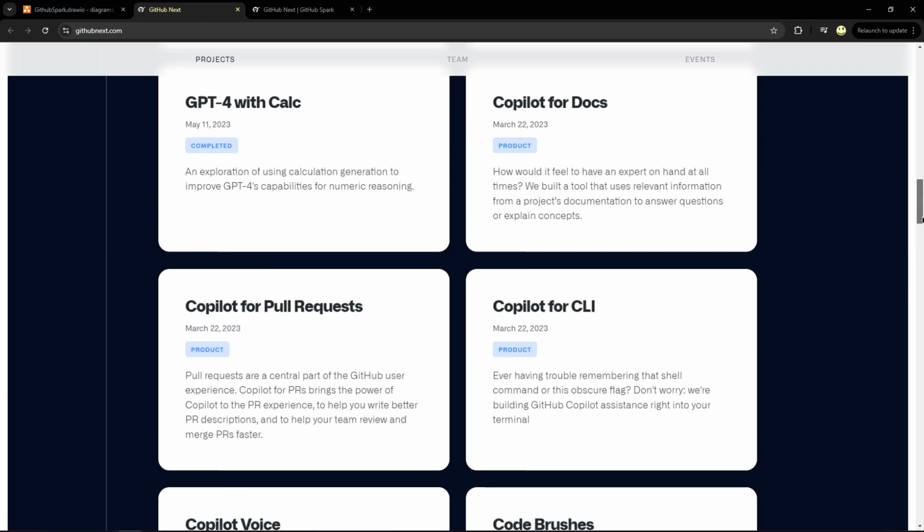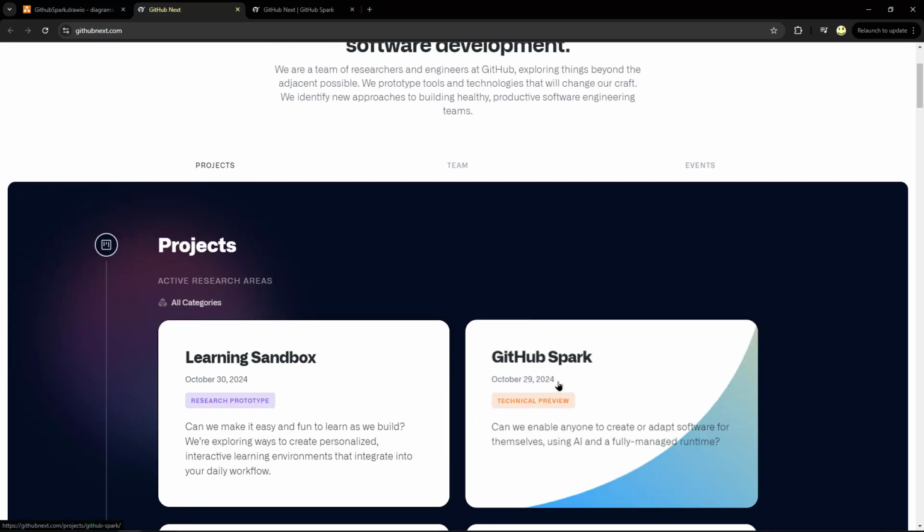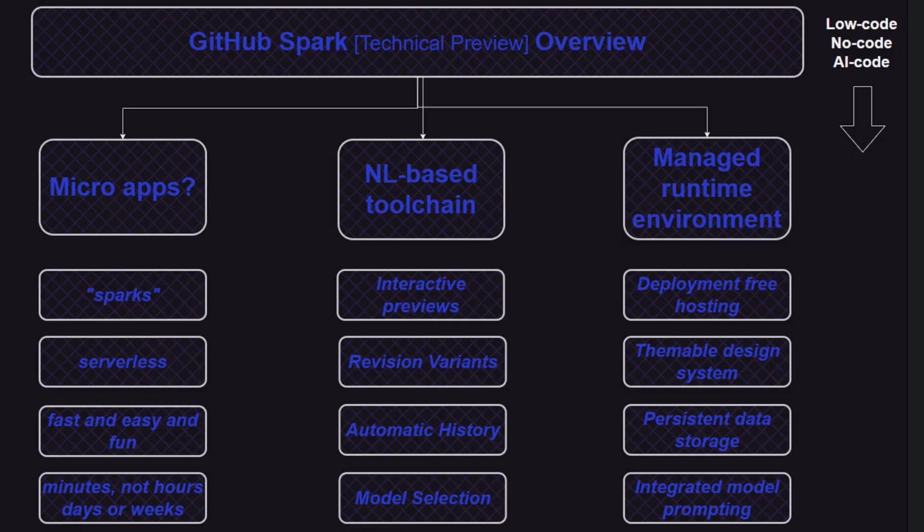GitHub Spark is up at the top of the list here, just released a few days ago, and it is a technical preview. Let's take a look at the diagram again briefly, and I will be walking through the web page that they have about this so we can see what's being said and what's available at this point in the technical preview.